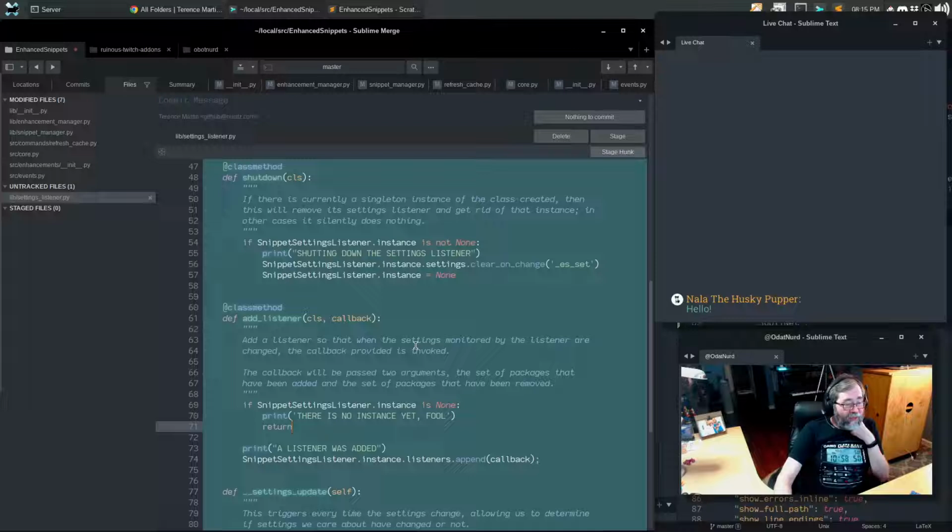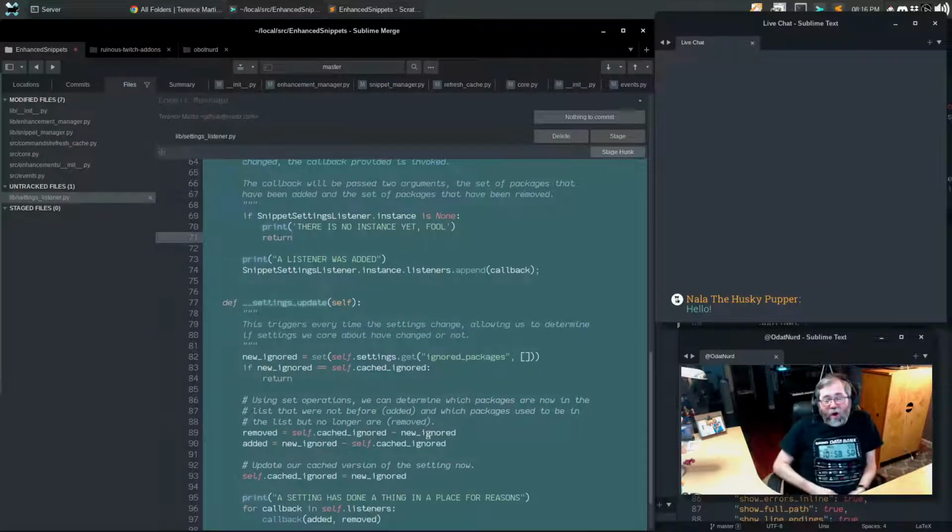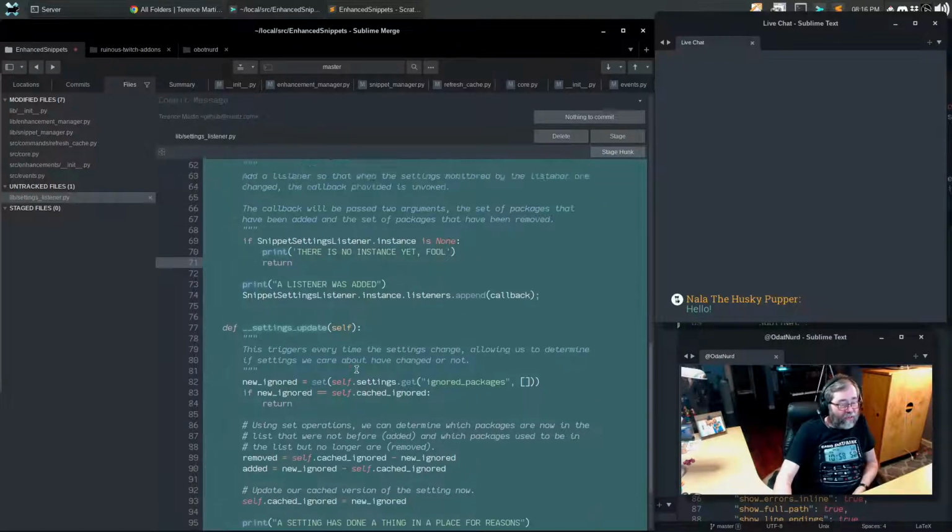That sets the listener. That gets rid of the listener. This allows you to register from an external point for knowing when a setting changes. This settingsUpdate is the code that actually gets called when the global preferences change. And in this case, we can get the latest version of the ignored packages, turn it into a set. If it's the same as the version that we cached, then we can leave and not do anything.